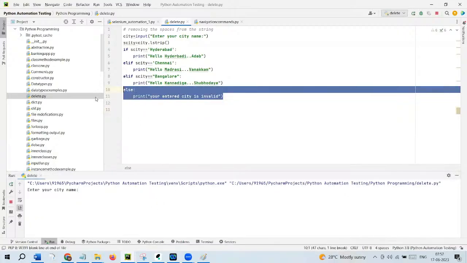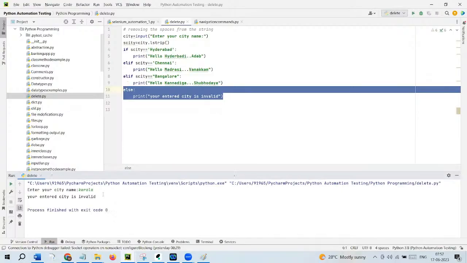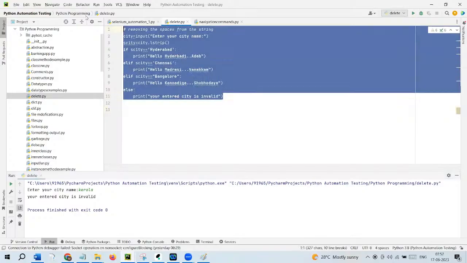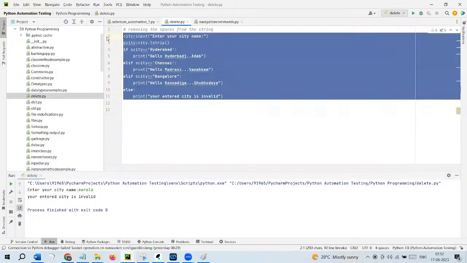I want to fulfill this else case also, right? I am giving Kerala. Your city is invalid. Like this, you can remove the spaces from a string. So the next topic is finding substrings in a string.